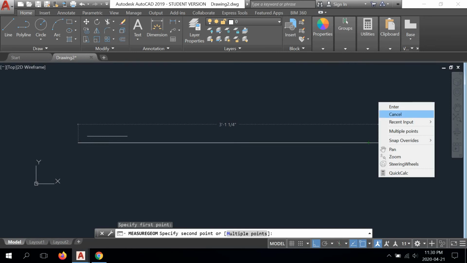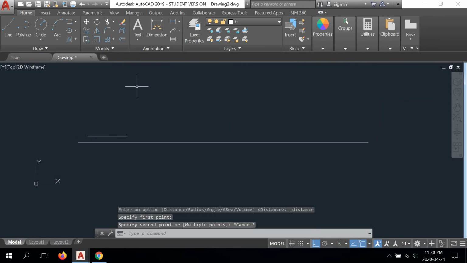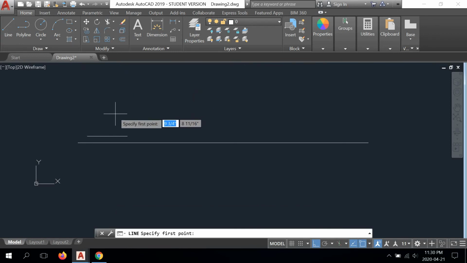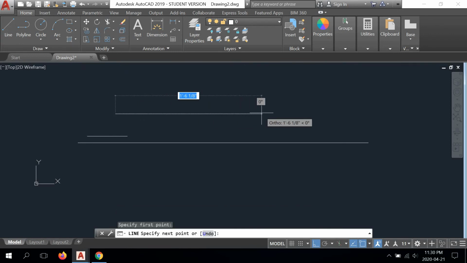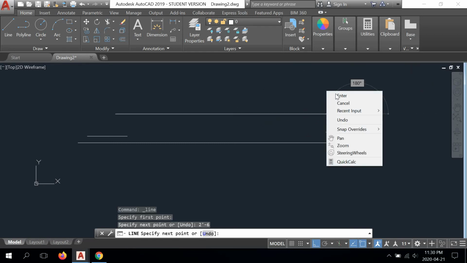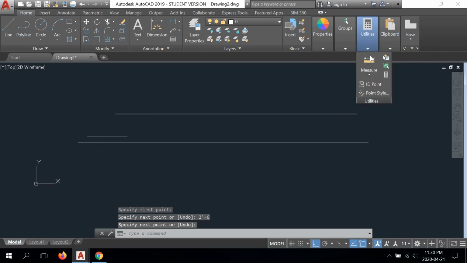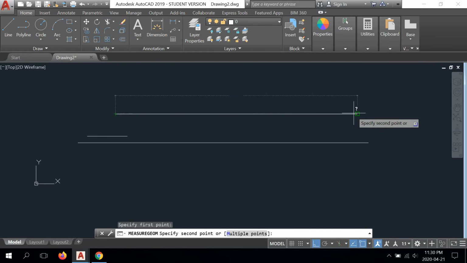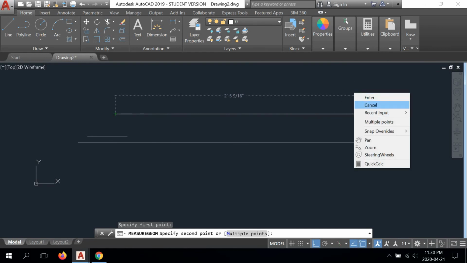Let's try another one. Let's try a combination of feet and inches. So I'm going to select line. I'm going to this time draw a line that's 2 feet long, and I want to add inches on the end of this. I have to put a dash. So I'm going to put, let's say, 6 inches. I don't need to put a suffix on the end of the 6 because again it defaults to inches. So this is 2 feet, 6 inches. Hit enter, right click, left click, enter, and let's measure this. 2 feet, 6 inches. Perfect.